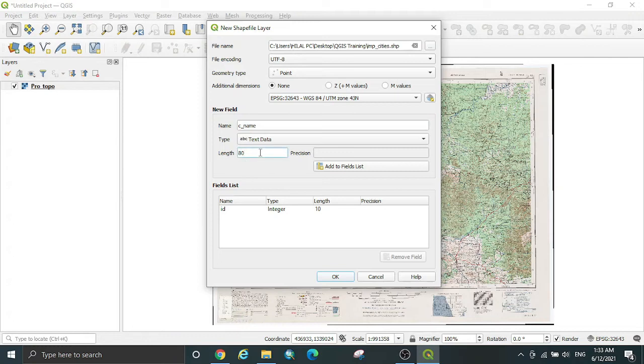And this length is used to specify the total characters of the feature information. That means if you give the length as 4, we can't add more than 4 characters. So I will enter 30 here. That means I am using C_name as a field name to store the city names from the topo sheets. I know the city name won't be greater than 30 characters. Click on add to field list.